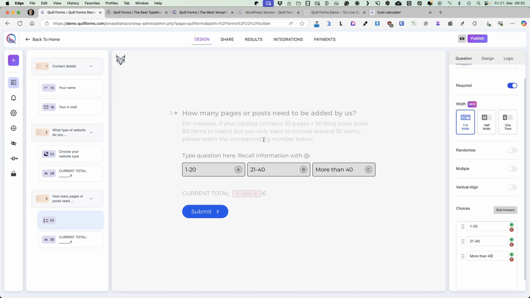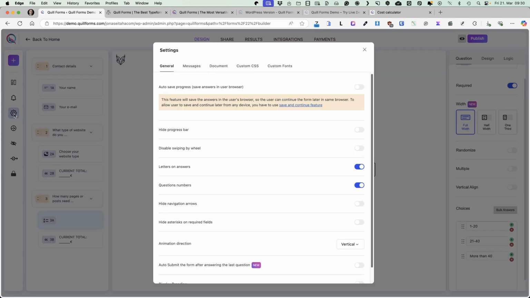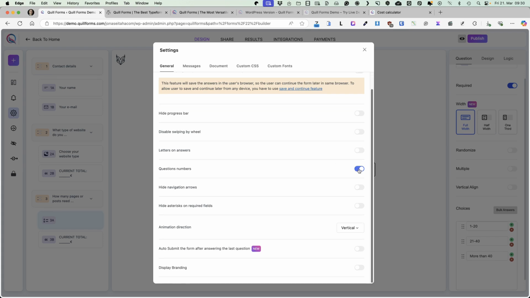I don't like it, therefore I'm gonna go and open up form settings, and there are some options here. First, I can hide the progress bar. I'm not gonna do that. I can disable swiping by wheel. I'm not gonna do that. But I'm gonna deactivate letters on answers. I don't need it. I'm not gonna display question numbers, hide navigation arrows, or hide asterisks on required fields.